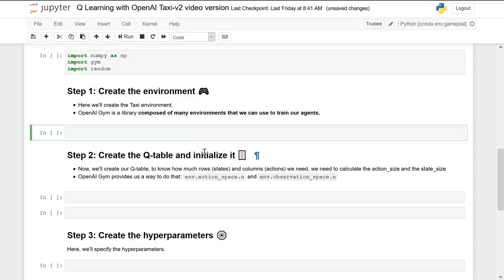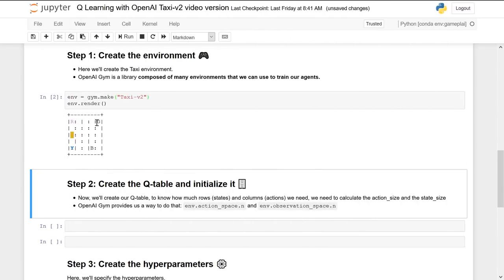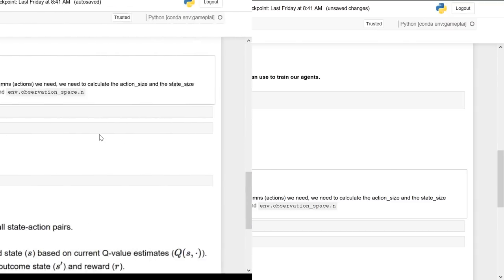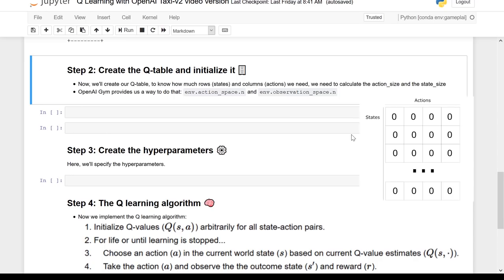Okay, so now we'll create the taxi environment. So environment is equal to gym.make and the name of our environment, in our case Taxi-v2. Okay, so this is our environment, these are our 4 locations, these are the walls. And this is our agent. So now we'll create the Q-table and initialize it. But to know how big our Q-table will be, we must know how many states our environment has and how many actions our environment has.